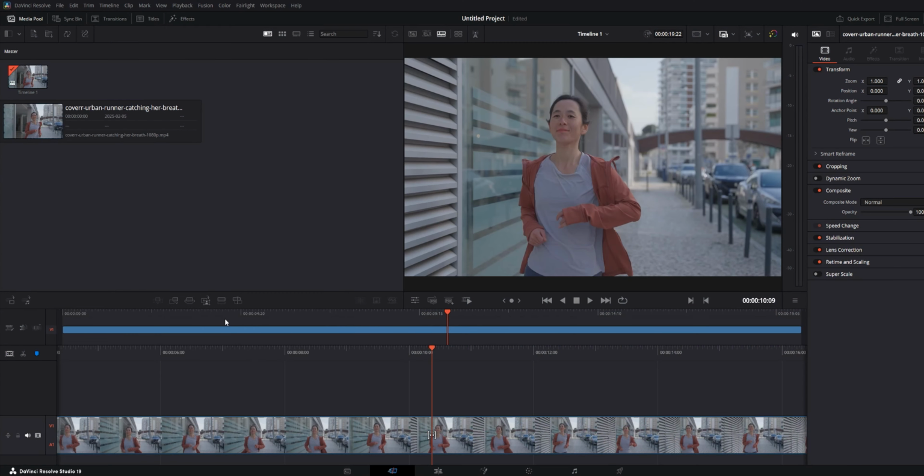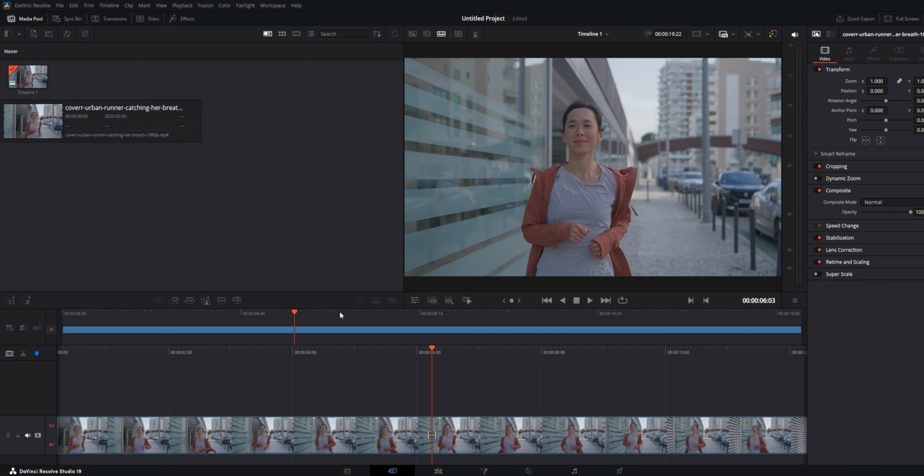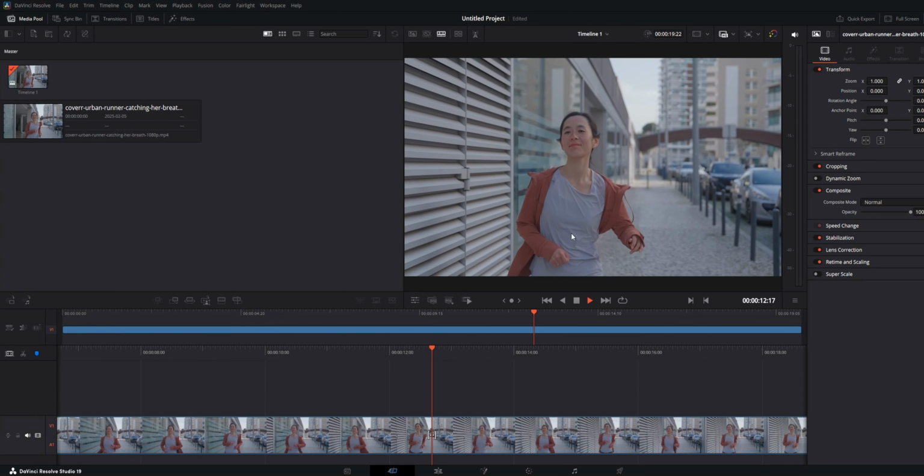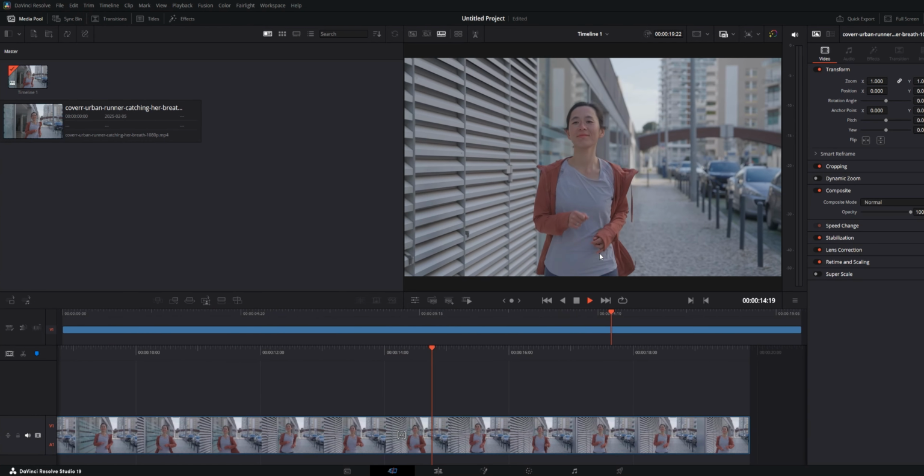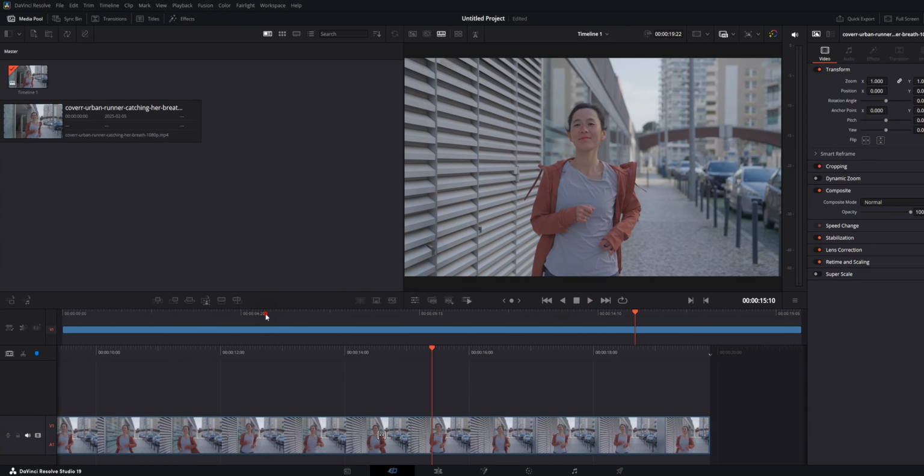So we're going to work with this clip here, and you can see this is just a person running towards the camera, and you can clearly see the up and down movement. So we want to lock on her face.